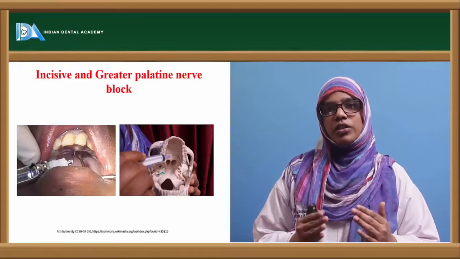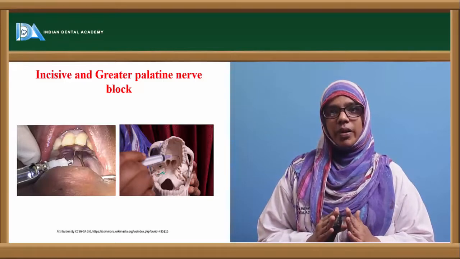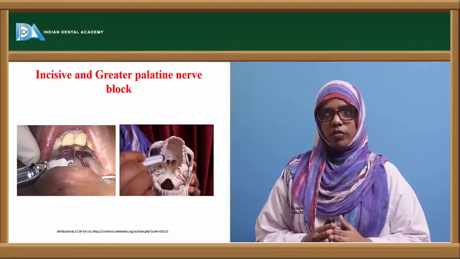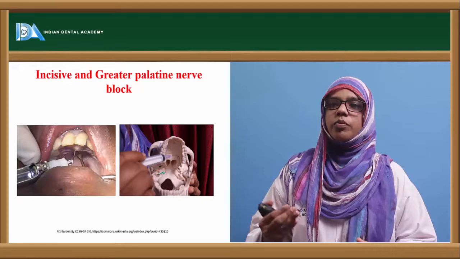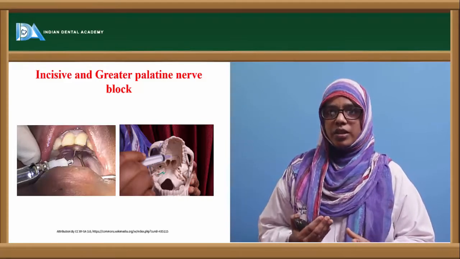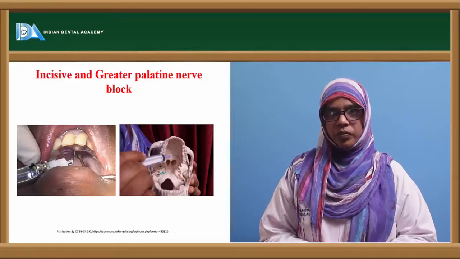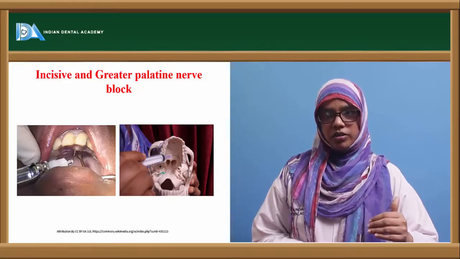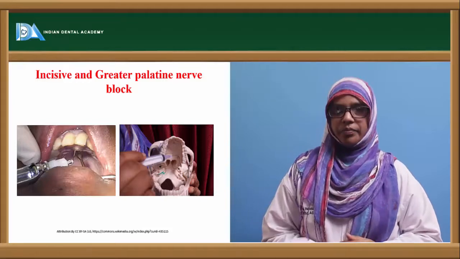Now, once you have done the incisive canal block, it will anesthetize the palatal mucosa in the anterior region, from the central incisor and canine to the first premolar region. In the case of the posterior teeth, that is posterior to the canine, when you want to anesthetize the palatal mucosa and the palatal root, you have to give a greater palatine nerve block, which is given 5 millimeters away from the gingival margin, just distal to the second molar.